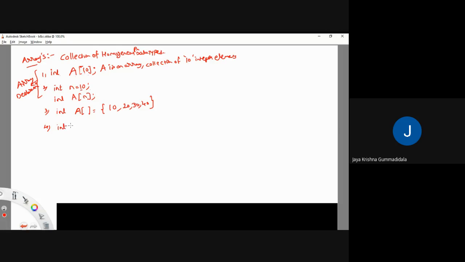And can I go for another way? int array of 6 equal to some values 10, 20, 30, 40. The last syntax, is it okay or is there any problem here? It is going to create an array of size 6, indices 0, 1, 2, 3, 4, 5. Size 6 is created. Here it is going to store 10, 20, 30, 40.